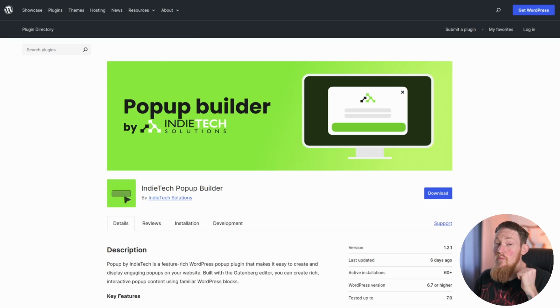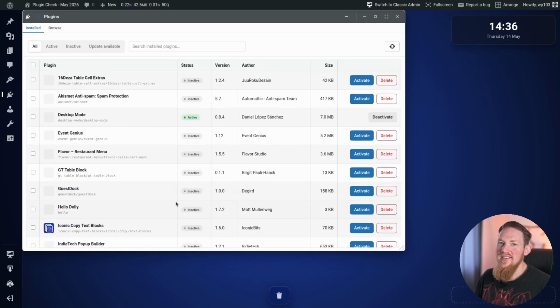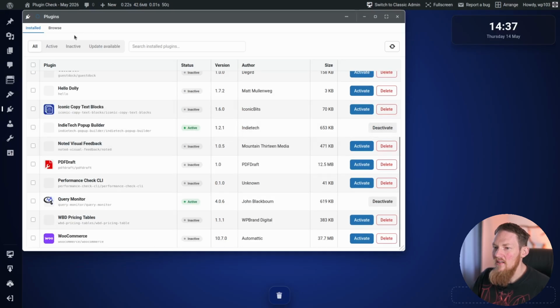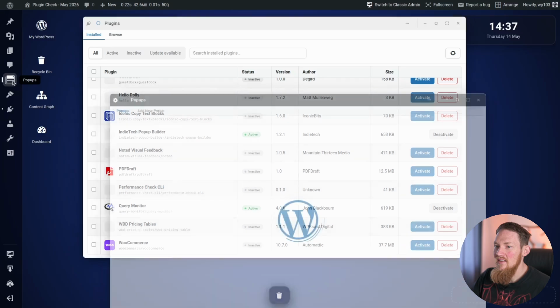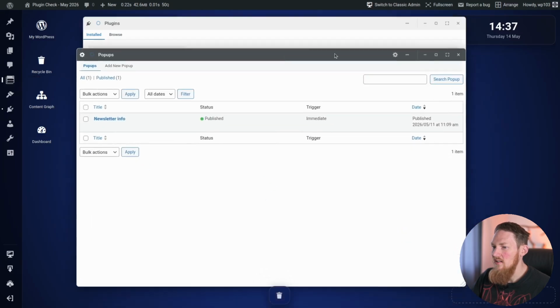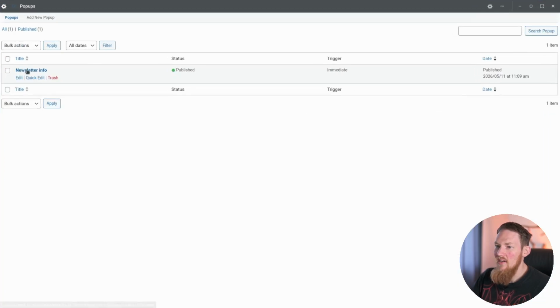Number 6 is Popup Builder by IndieTech. Since I like the desktop mode so much, we just stay in that mode. I also tested the plugin without the desktop mode and it also works well. So we activated the IndieTech Popup Builder, and it adds a new icon, pop-ups, here. Let's open that. And we can see we have a pop-up created already.